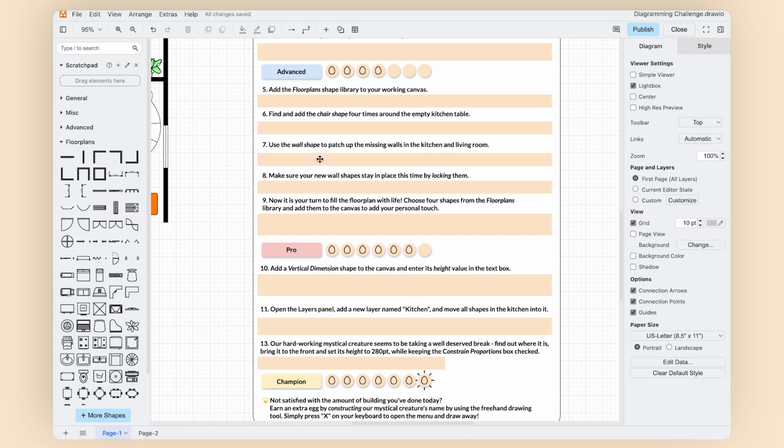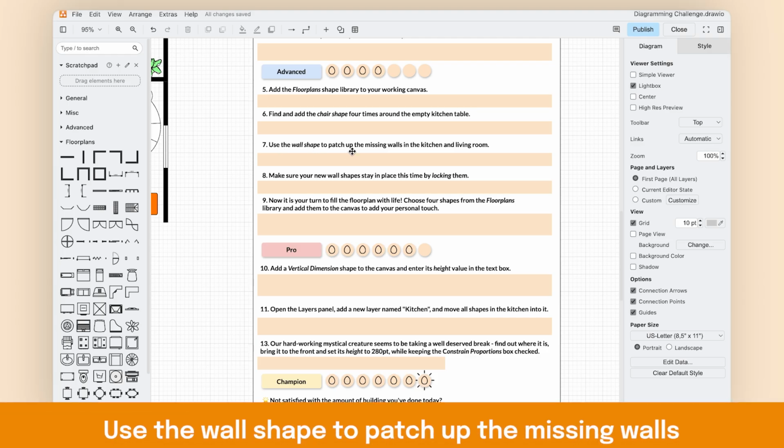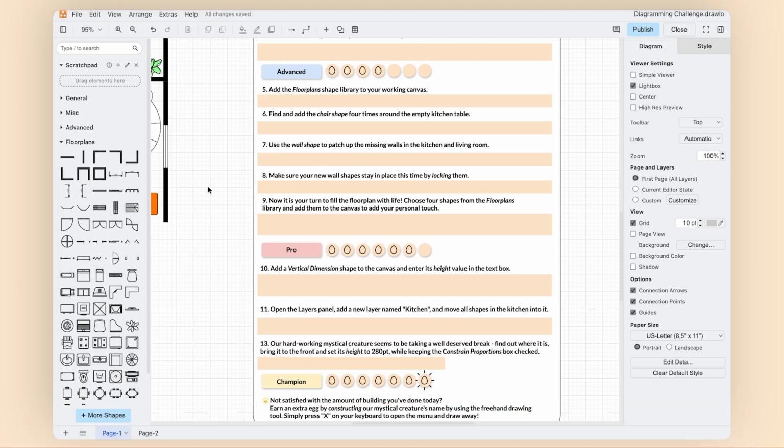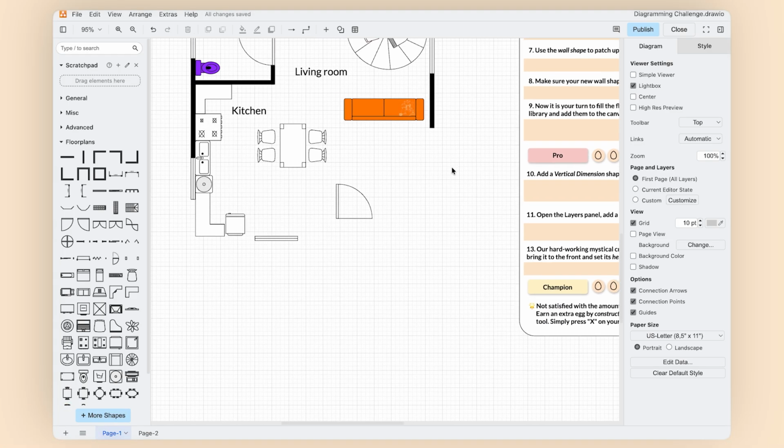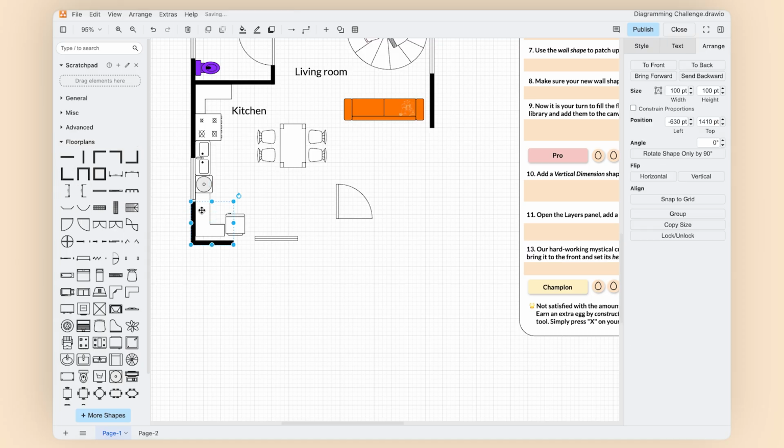What's the next one? Use the wall shapes to patch up the missing walls in the kitchen and living room. Yeah, I already saw that this concept of living is quite open. Can be very nice in the summertime, but very cold in the winter time. So let's patch up those walls. And to patch it up, I just drag and drop it, and I change the size. So this one is already patched. Next wall should be this one.